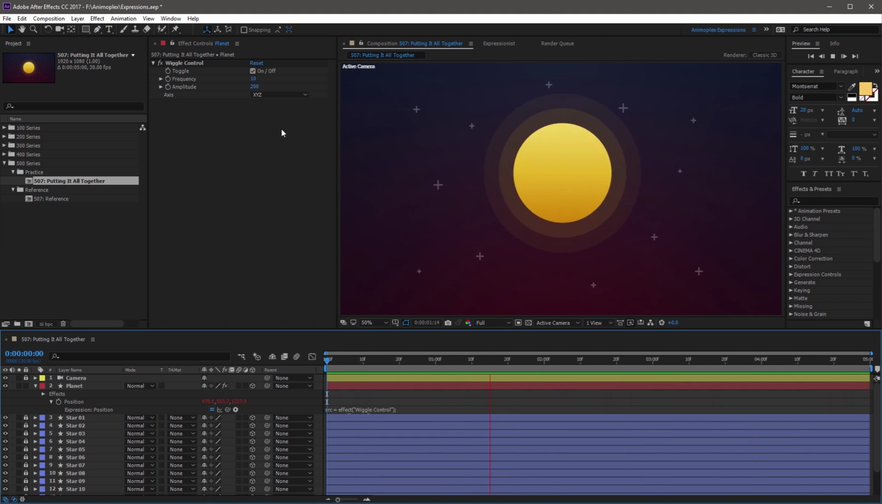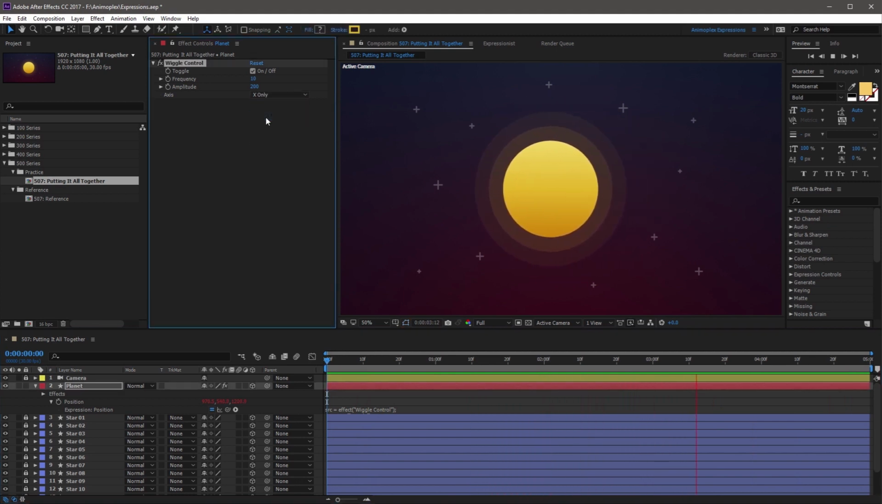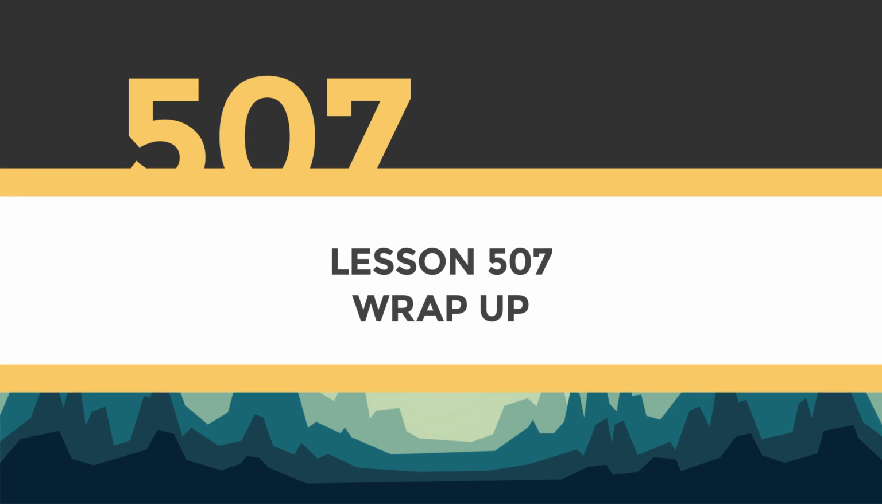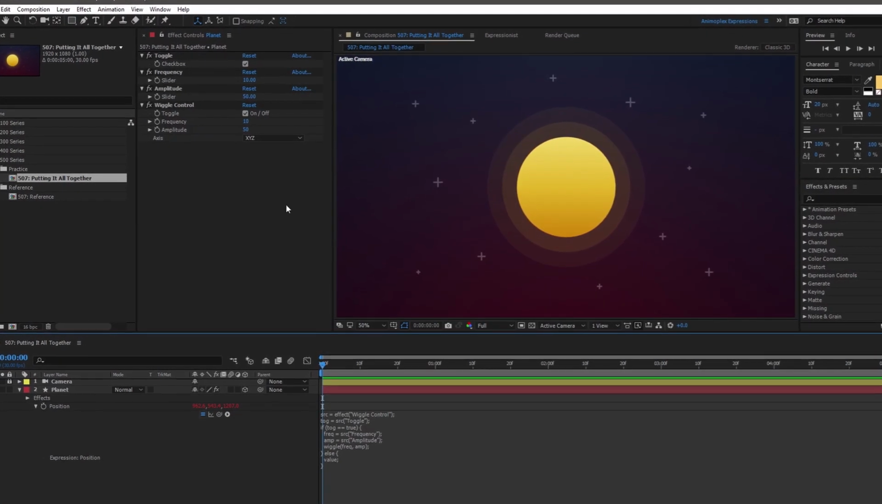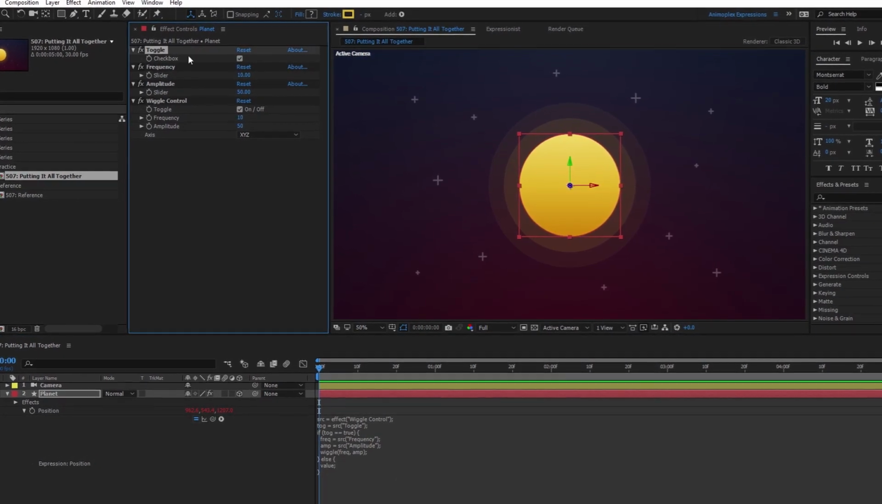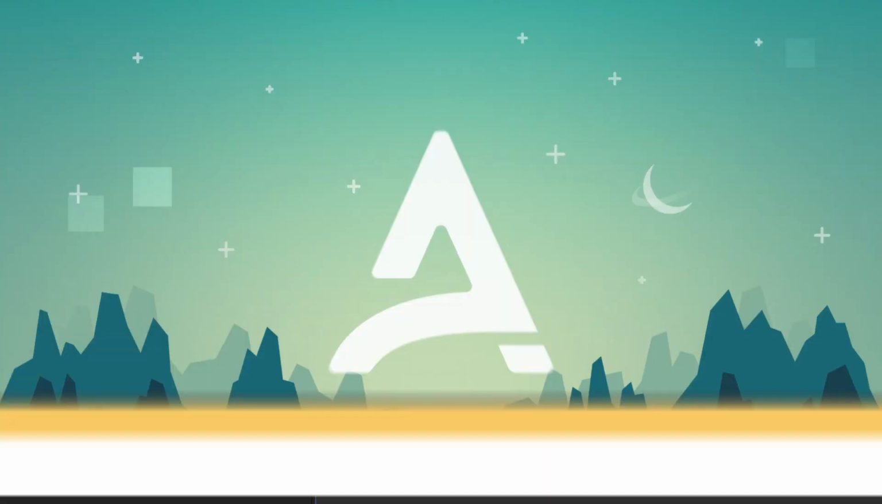And now you've successfully combined all the major components of an expression together. We started with variables, added statements, and then provided conditions to control the output. And you're left with a wiggle template with user-friendly options and advanced controls. We've arrived at the end of lesson 507, putting everything you've learned into one expression.